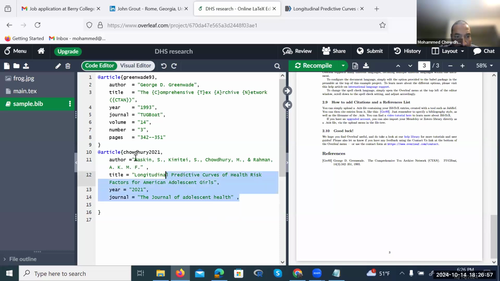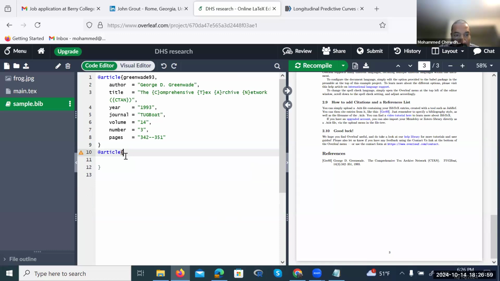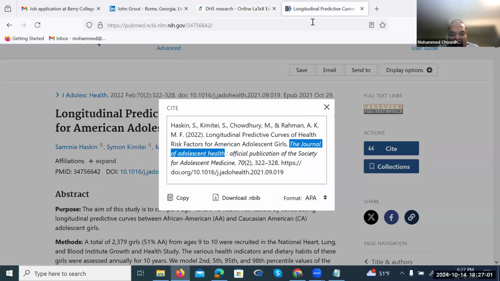Okay, let me do one more try, and if it does not work, then go there and download.